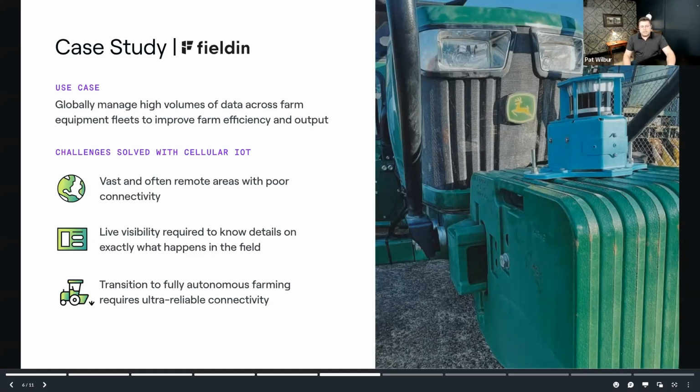But continuing with FieldIn, their transition into fully autonomous farming requires even higher data volumes and ultra-reliable connectivity in order to support their equipment. Hologram SIM in their 5,000 plus machines worldwide allows them to ingest the data, investigate it, and better understand equipment activity, ultimately to perform better farming.